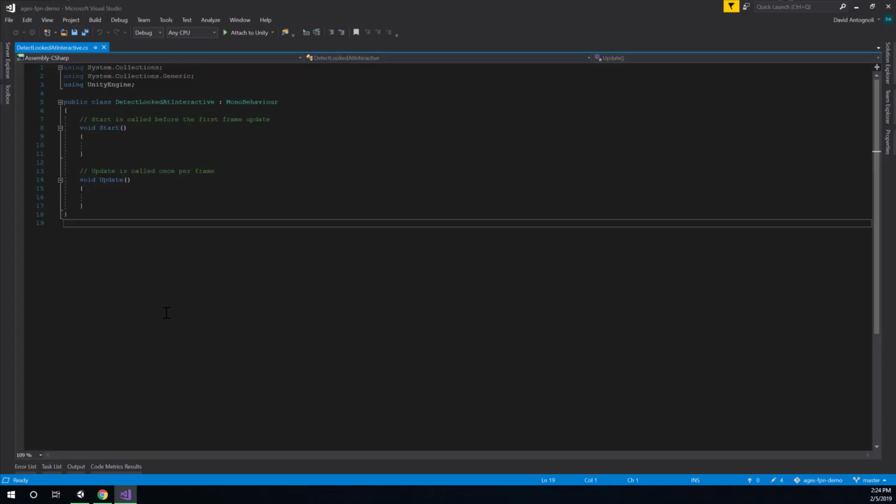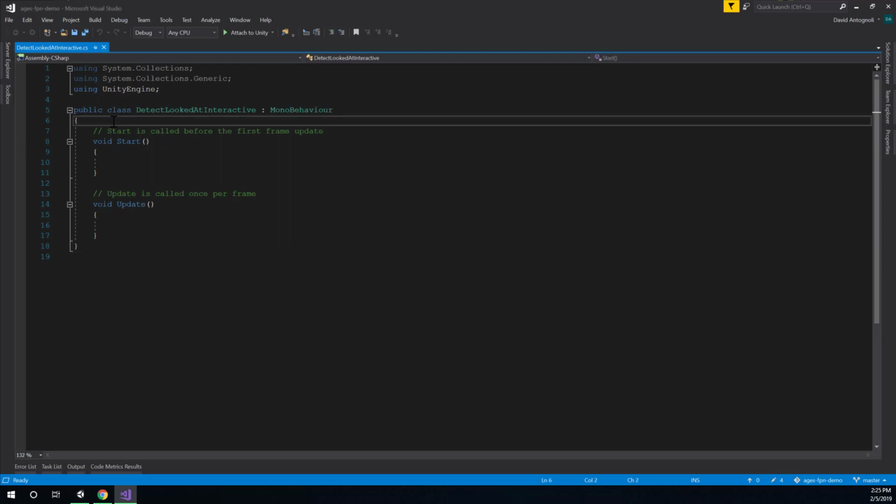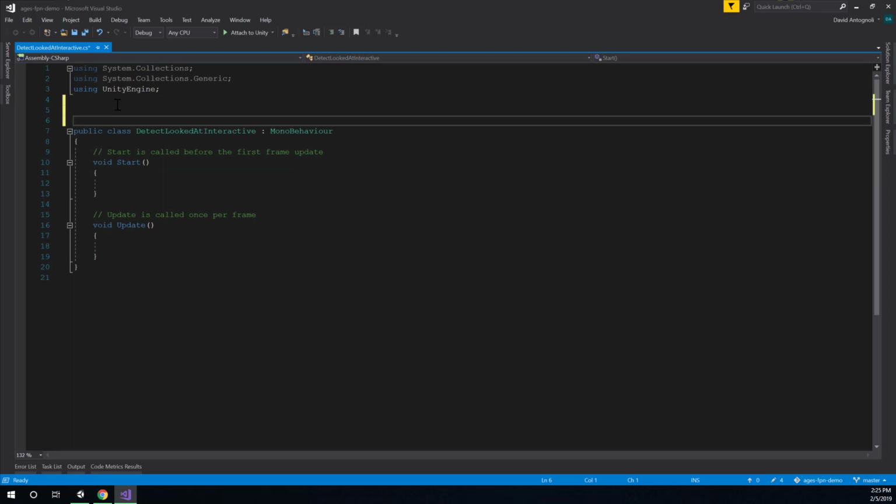Alright, so here is our code, and what we want to do first is get started with that raycast. So maybe I'll just go ahead and paste a link to the documentation right in this class so we can reference it quickly. So I'll just put this at the top. Here's another thing I want us to get in the habit of doing.